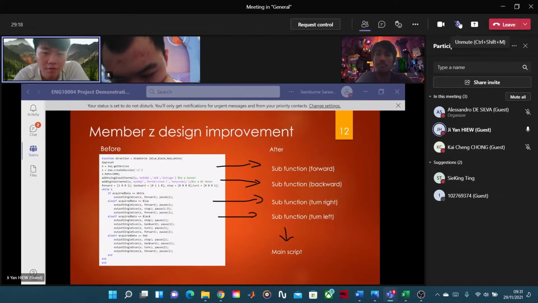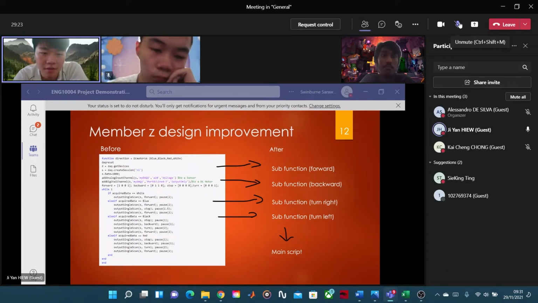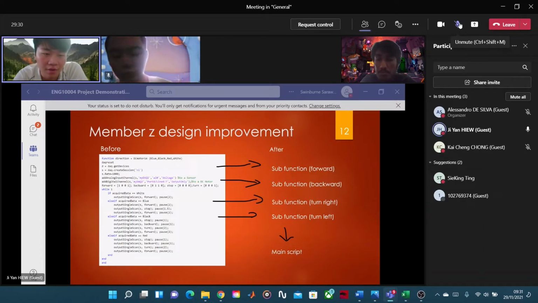Okay, thanks, Alexandra. Now I'm going to explain my design improvement. In the previous script, as you can see, I put all the movement inside one function file. After I learned about power modulation, I separated it into four movements: forward, backward, turning right, and turning left. All these movements are stored inside the main script to let the robot move successfully. Okay, next slide.